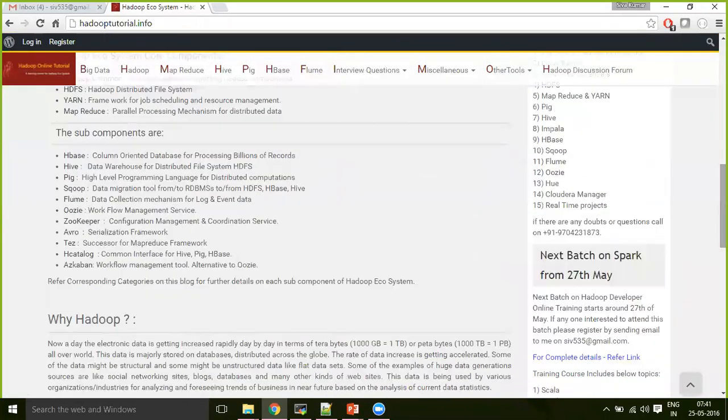Shiva, sorry for the interruption. This right click is not working, suppose if we want to open a new window.